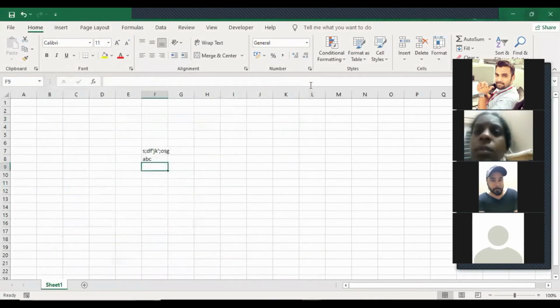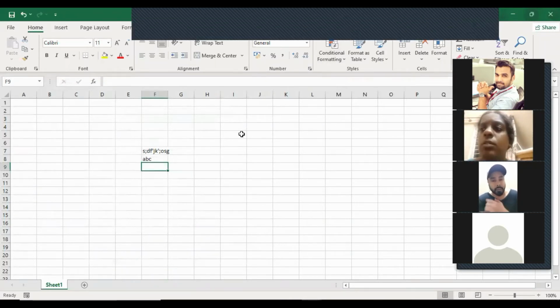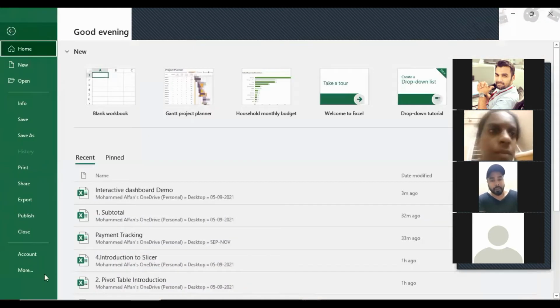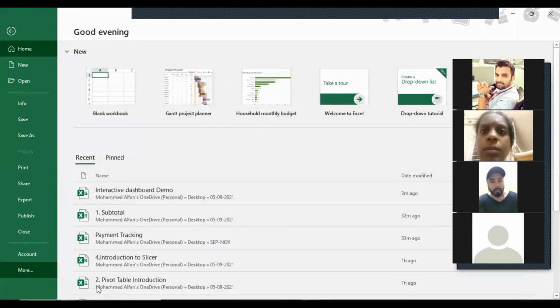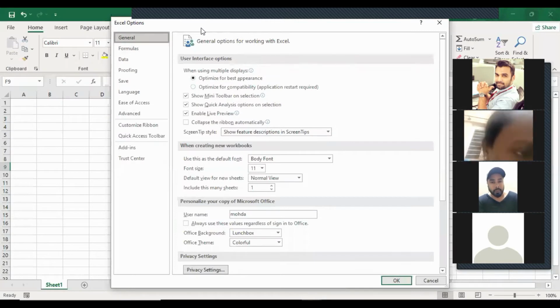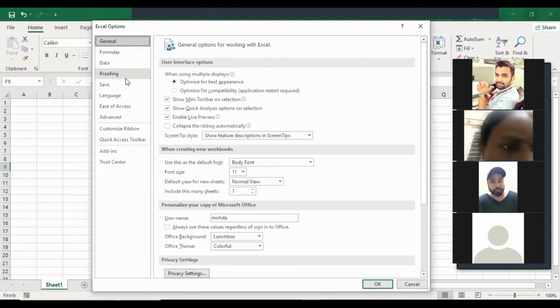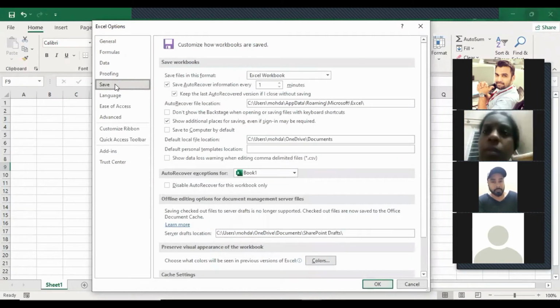You want me to repeat it? Yeah, please, if you can. Yeah, go to File, More, Options. You can see a dialog box, right? From here, click on the Save tab. Here you can see Save AutoRecover information every; make it 1 instead of 10. By default, every system will show 10 minutes, and you make it 1.